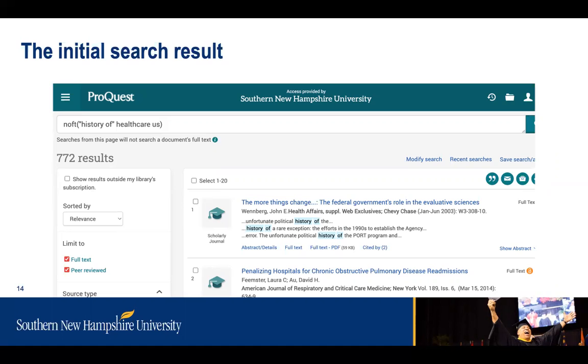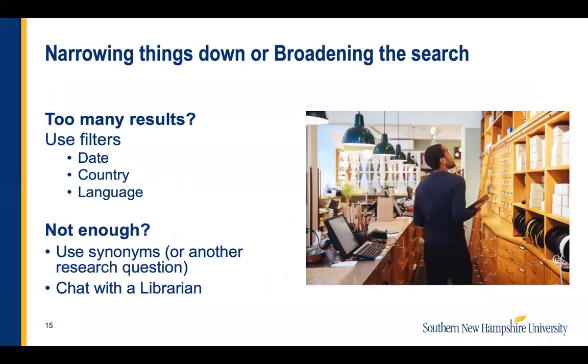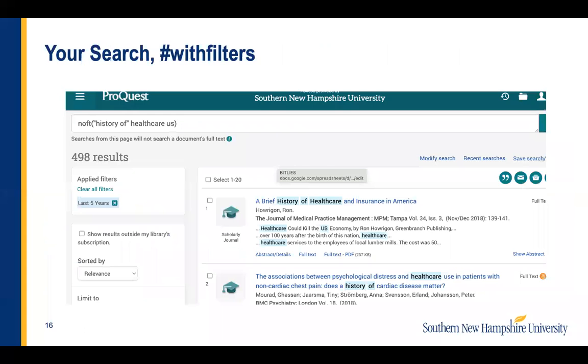And you can add really cool things like changing the date, for example, the country, the language, and that can narrow when you have too many results. If you have not enough, again, you can chat with the librarian, or you can think of synonyms or other words for the words you're searching for. So if, for example, I was writing a paper about gun laws, but everybody who's an expert on gun laws uses the phrase firearm restrictions, then I'm never going to find anything. I can also pull from my list of research questions that I made and just try searching something else.